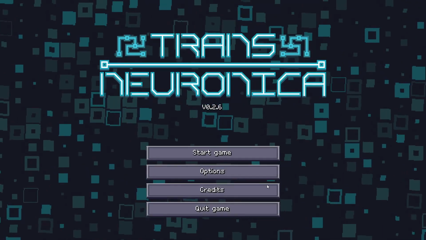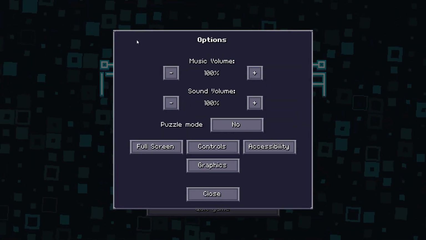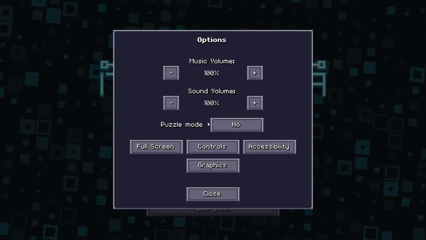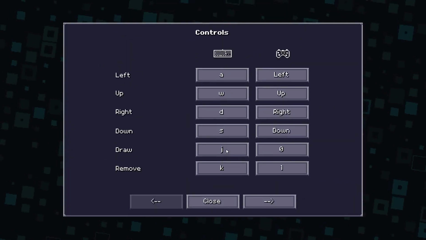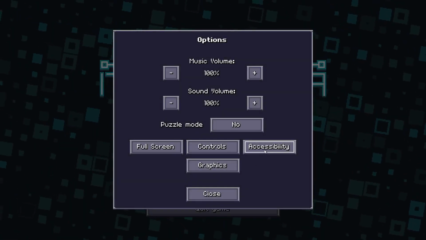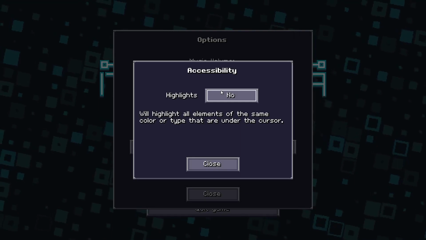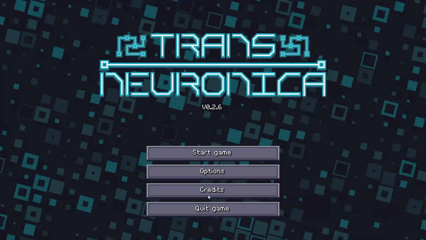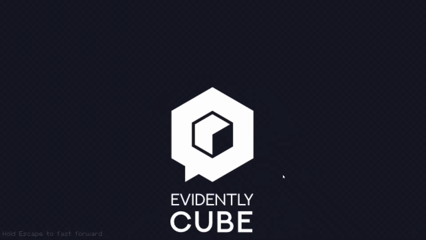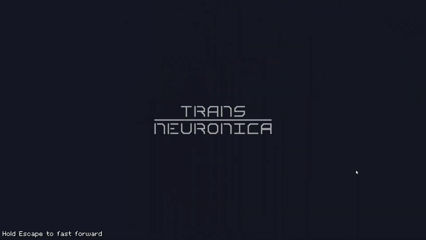Like, I do not see a save file reset. Let's look carefully. Music volume, sound volume, puzzle mode, full screen, controls, accessibility, graphics, close. Full screen would do the obvious. I'm not going to click it because it would mess with the recording. Accessibility is just that. Graphics is graphics. Close is close. I saw the credits just now. I'm clicking and I can't skip. All I can do is pause. Okay, so escape fast forwards, sure.